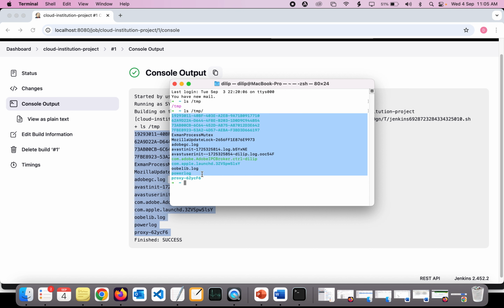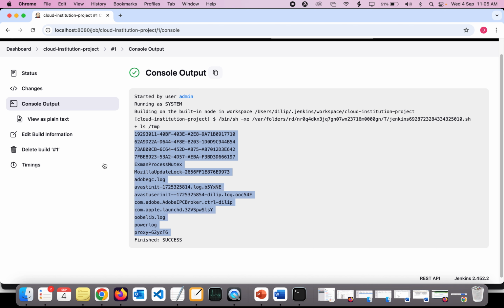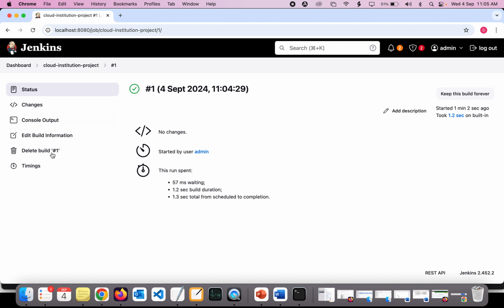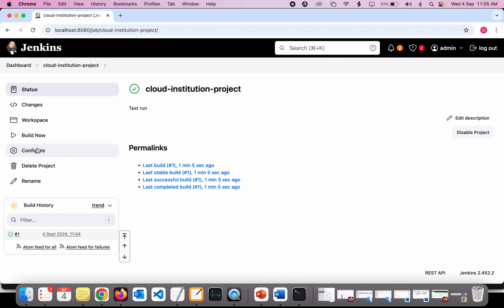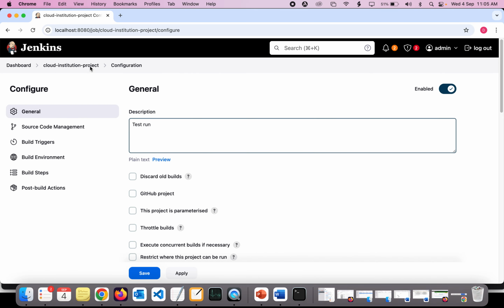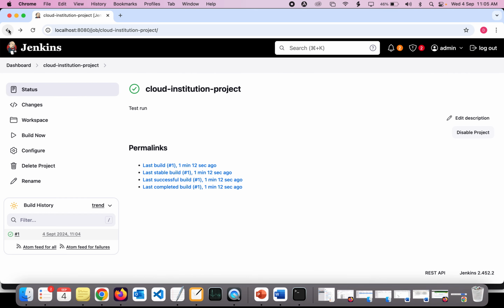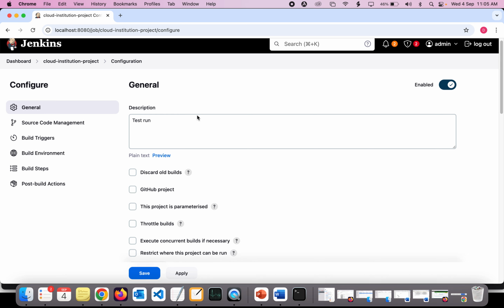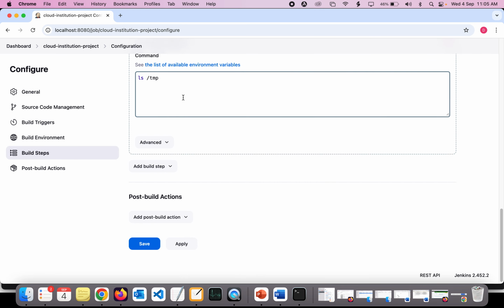Now shall we create one simple change? If you want to change anything, for example, we have been in the previous place and we have run this output and everything. If you want to edit the job again, please go back to the configuration tab. Click on configure and come all the way down.